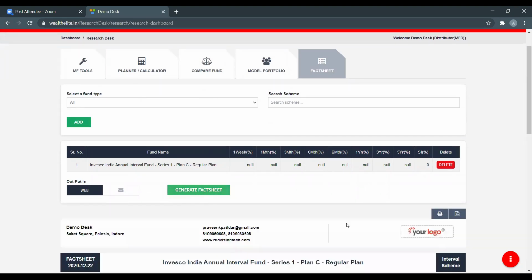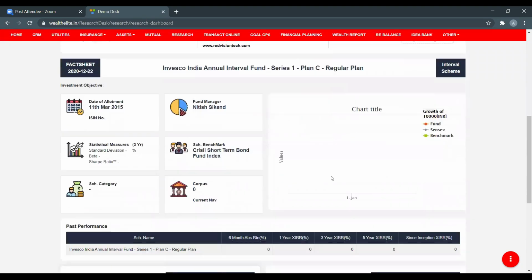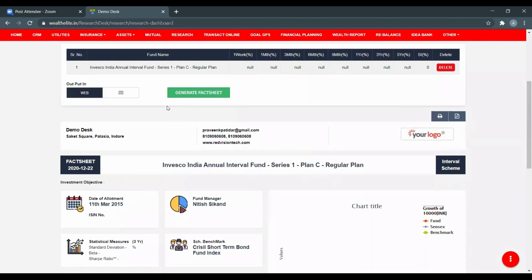You need to click on this, so you will get complete details of this scheme, like fund manager, date of allotment, scheme benchmark, the scheme category, corpus, current NAV. You will get all the details over here. As well you can send this report to your investor via mail also. As well you can take it in the form of a print as well as a PDF also.